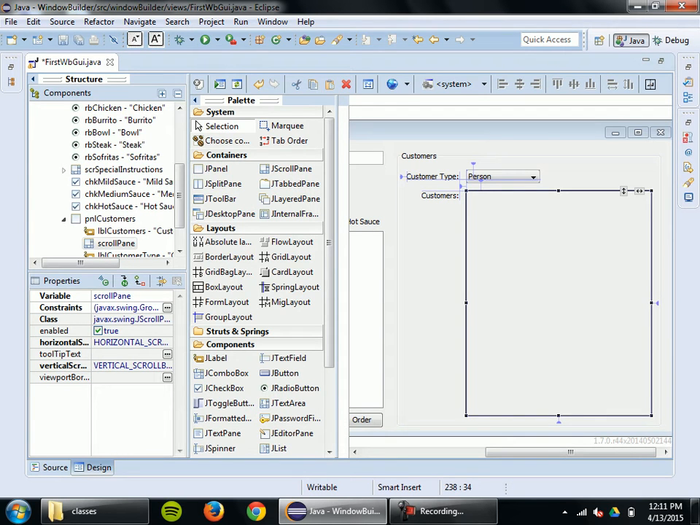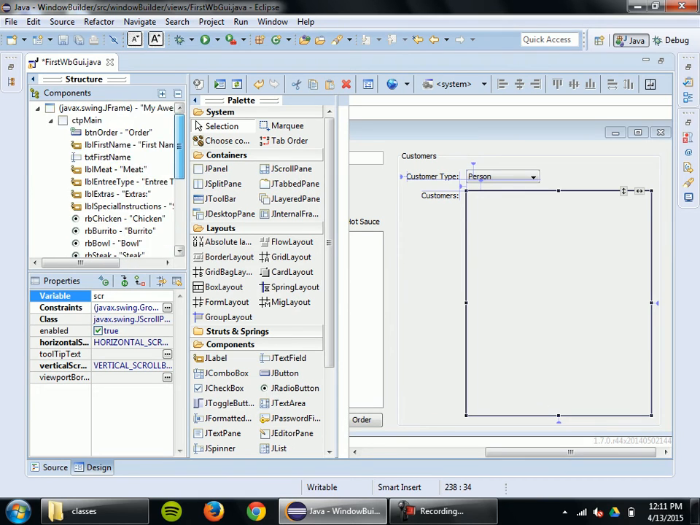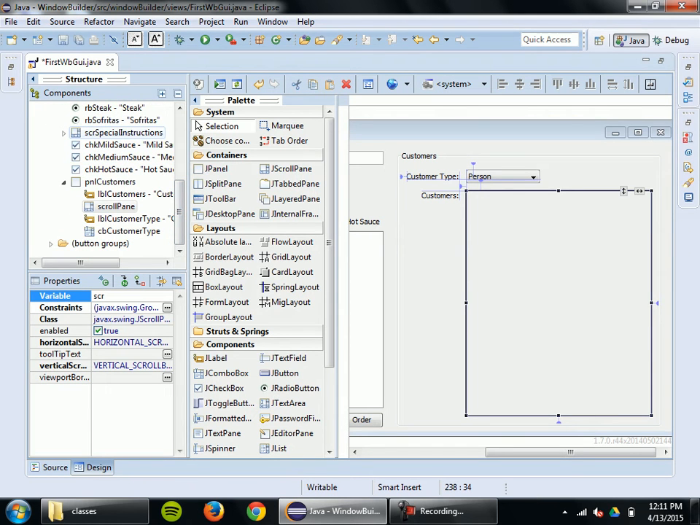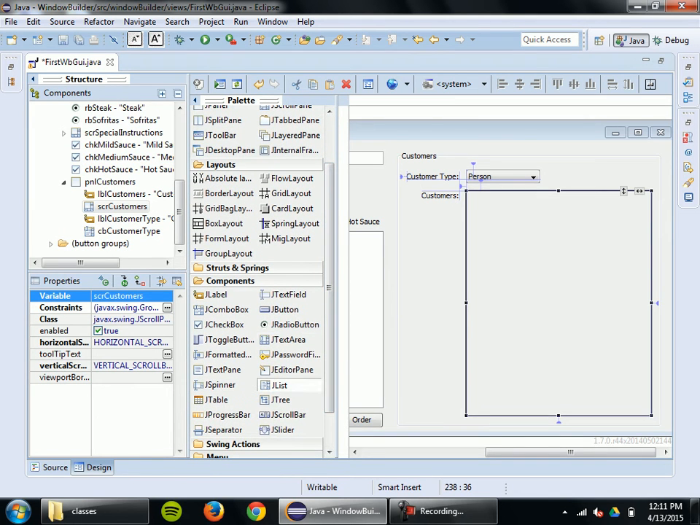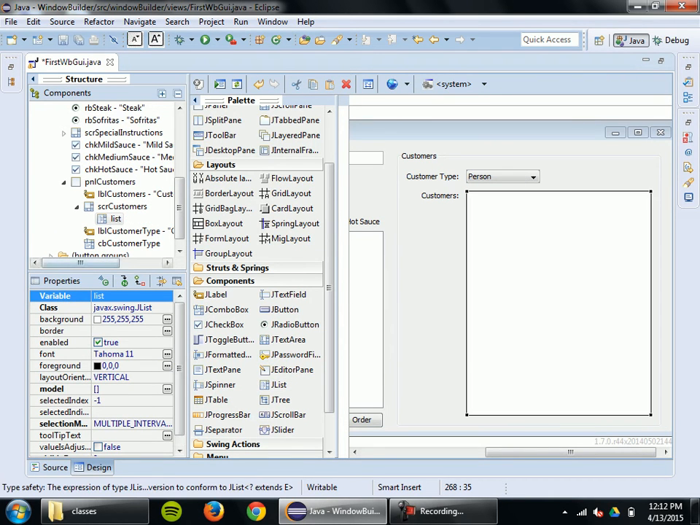Now I have that. I'm going to call it SCR. Is that what I called it up here? Yeah, SCR special instructions. So this one I'll call SCR customers. Then inside of my scroll pane, I am going to put a JList. Again, remember, put it in what's called the viewport. You can see the tooltip that's coming up. Now I have this list. I'm going to call it LST customers.